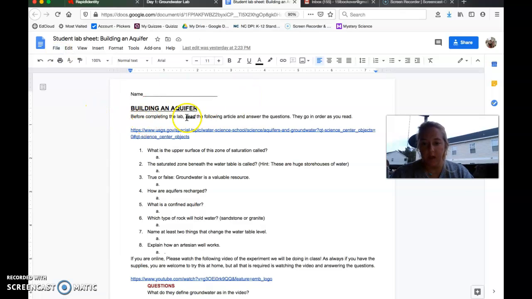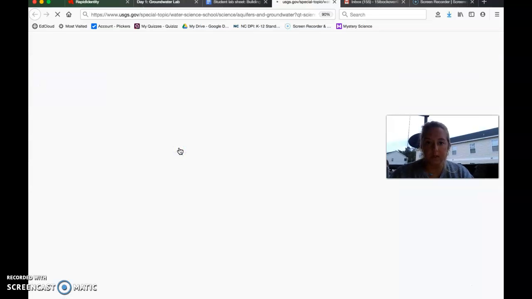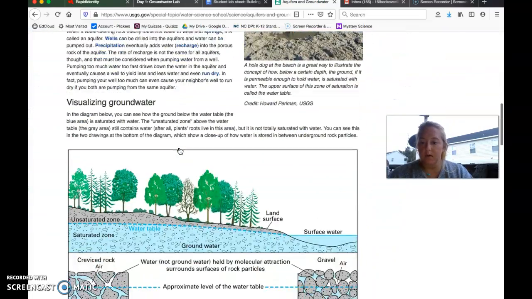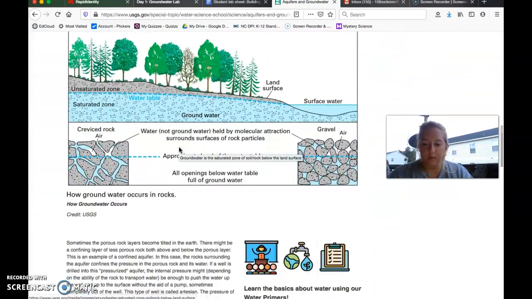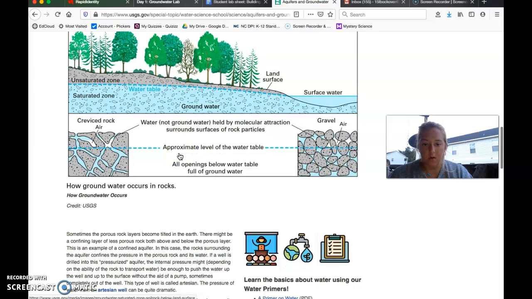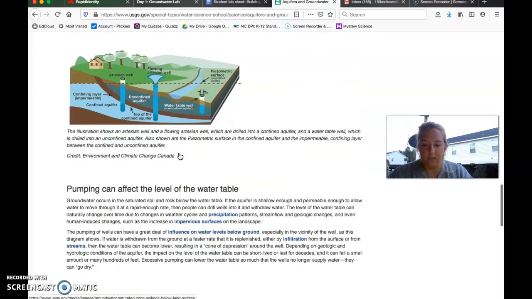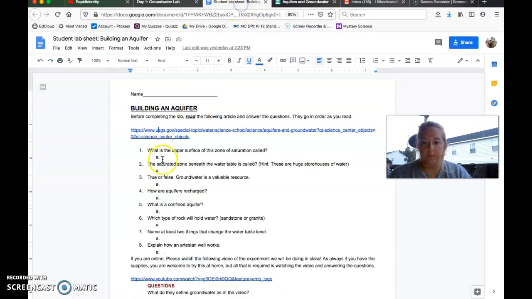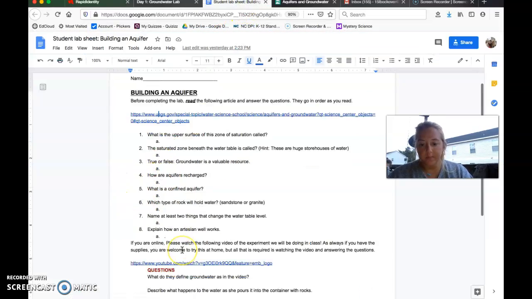So before completing the lab, you're going to read the following article and answer the questions. They go in order as you read. So you'll click the link. It's going to take you to the U.S. Geological, I can't remember what the S stands for. But you're going to read this article about groundwater and aquifers. It's a lot of what we went over in class, so just remember that as you read this. The questions go in order, so answer the questions as you read. They can go right there.